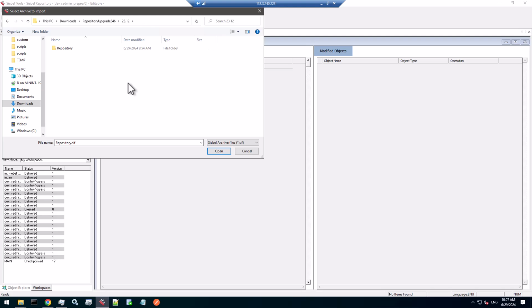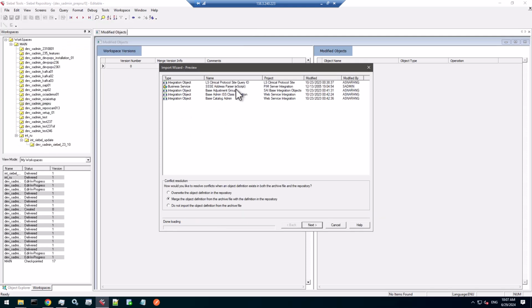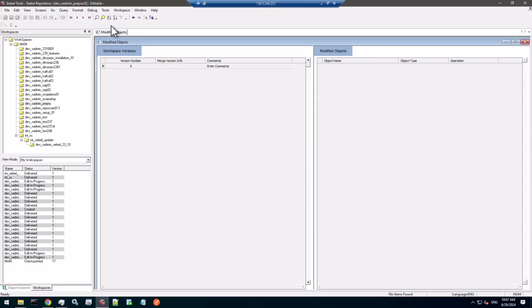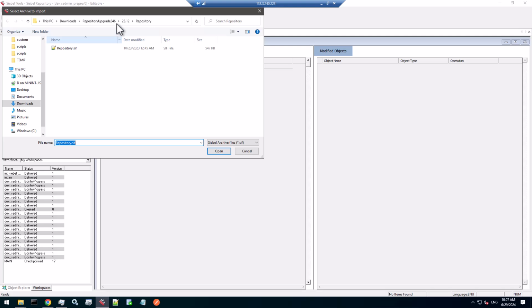You might say it's a waste of time, but here is the repository upgrade 23.12, same procedure. Open the repository SIF file, understand the object types and changes, cancel out, and so forth. So now let's take a look at a later one, which is the 24.5. Notice in 24.5 there's a schema change.